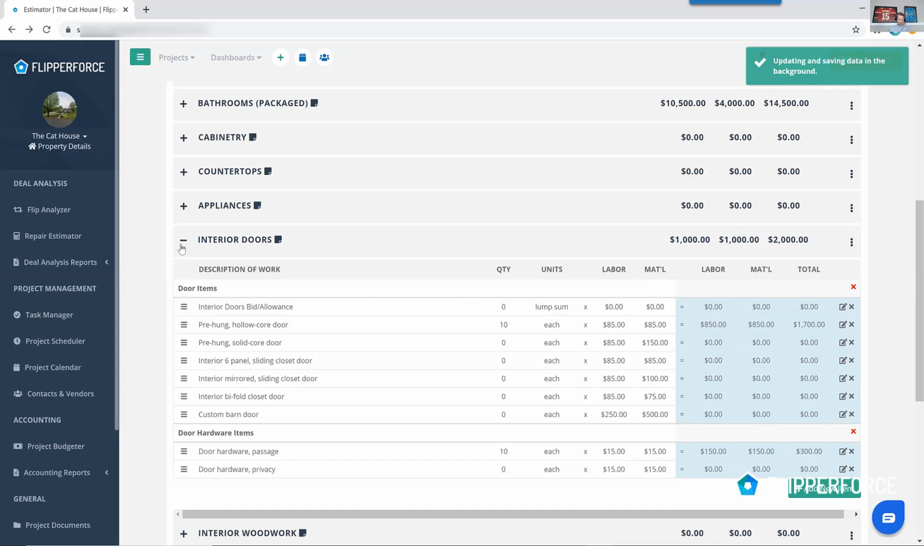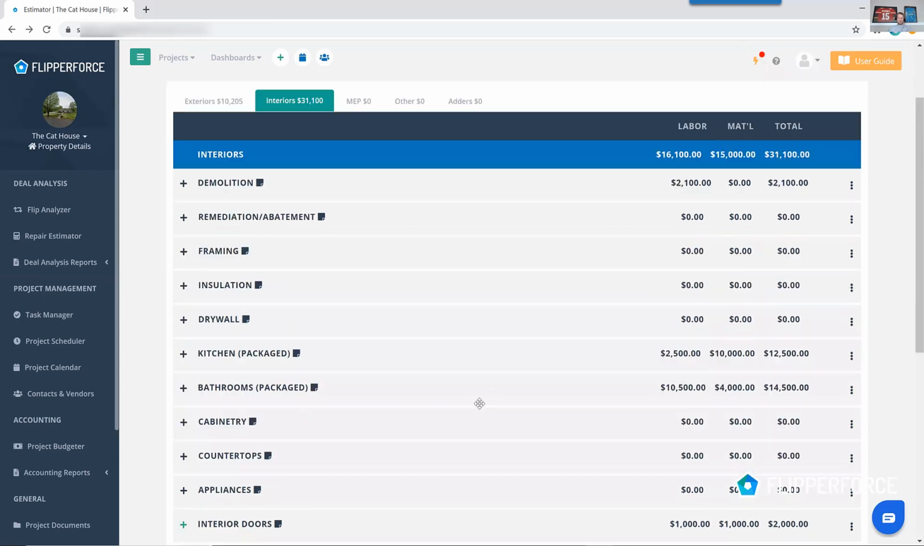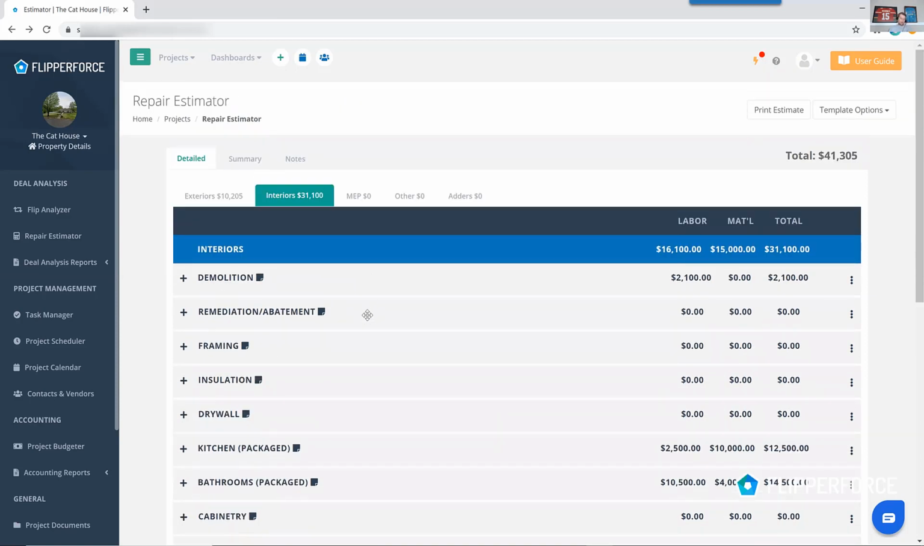So hopefully you're getting a good idea of how this process works. We're just going to go through, quantify everything that needs to happen on the property, put a quantity to it, and then use the pricing that we have to create a budget. And then obviously you can adjust those prices as needed to fit your local market and specific materials that you're using on your project.